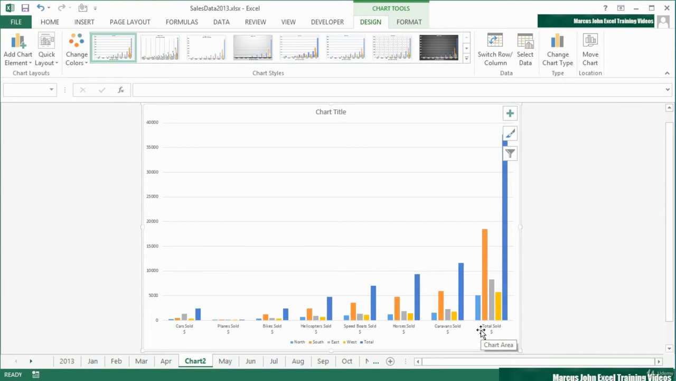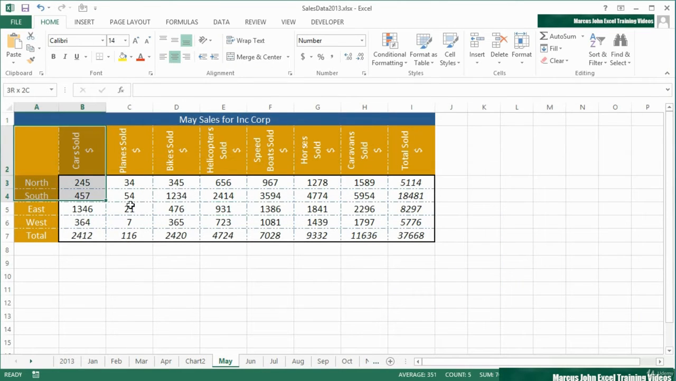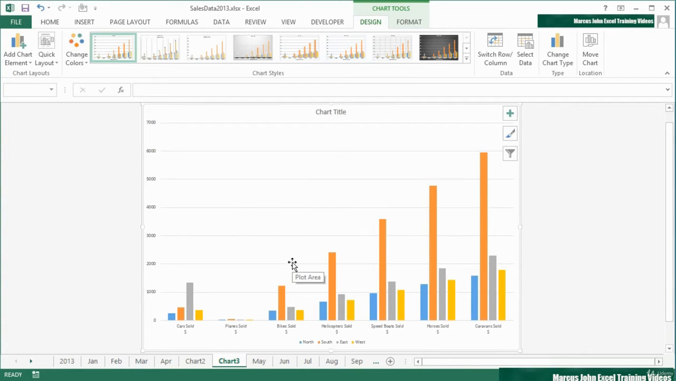There is one slight drawback to it, and that is it's graphed everything that was in that data set. So it's done the total sold, which then makes each of the separate items quite small. If instead we highlighted what we wanted to be graphed, so that's not the totals, just the region names, the item names, and then the numbers, and then do my F11, then we get a much more presentable chart. It's still using the same default chart. It still creates a new tab, now called chart 3, but it's only charting the items we had highlighted.